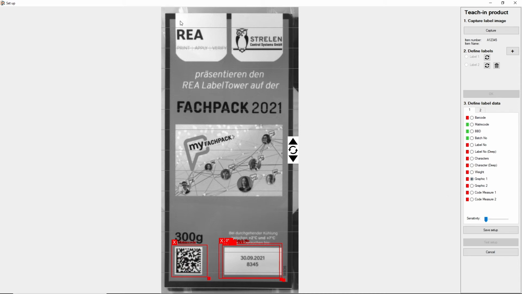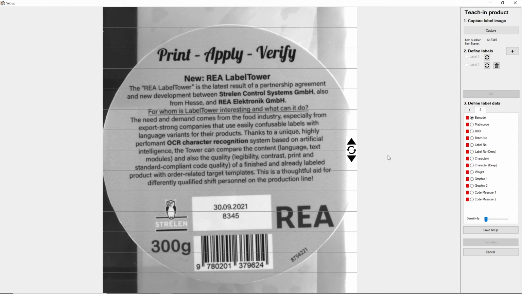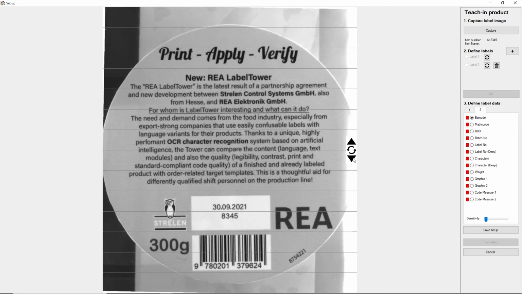After all fields of the first layout have been defined, I can select the second label with the tab 2. I align it if necessary. On that layout, I want to check the content of the barcode. Additionally, the label number should be cross-checked, which is in our case inclined. The frame must have the same orientation as the text.